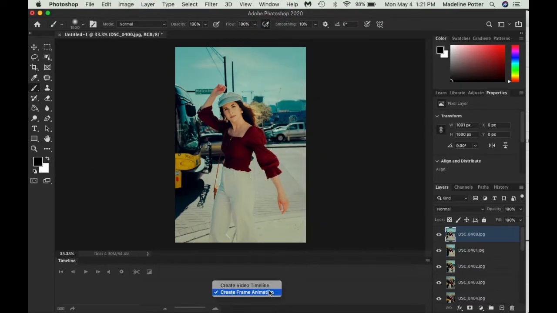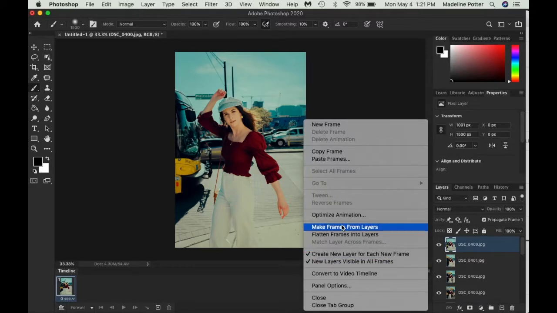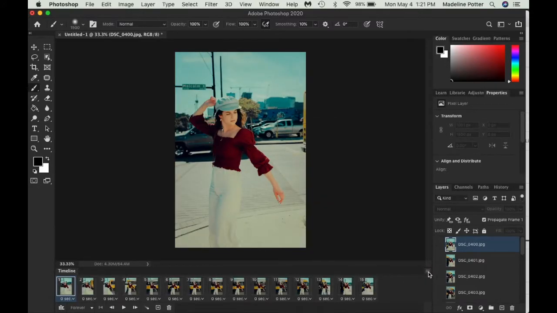You have two options here. I do create frame animation, and then I click create frame animation, and it gets layer 1 in here, but you want all of them, so you're going to go make frames from layers, and you find that with those little bars in this right hand corner. Okay, so all the photos are in your timeline, which means you can watch them like a video.